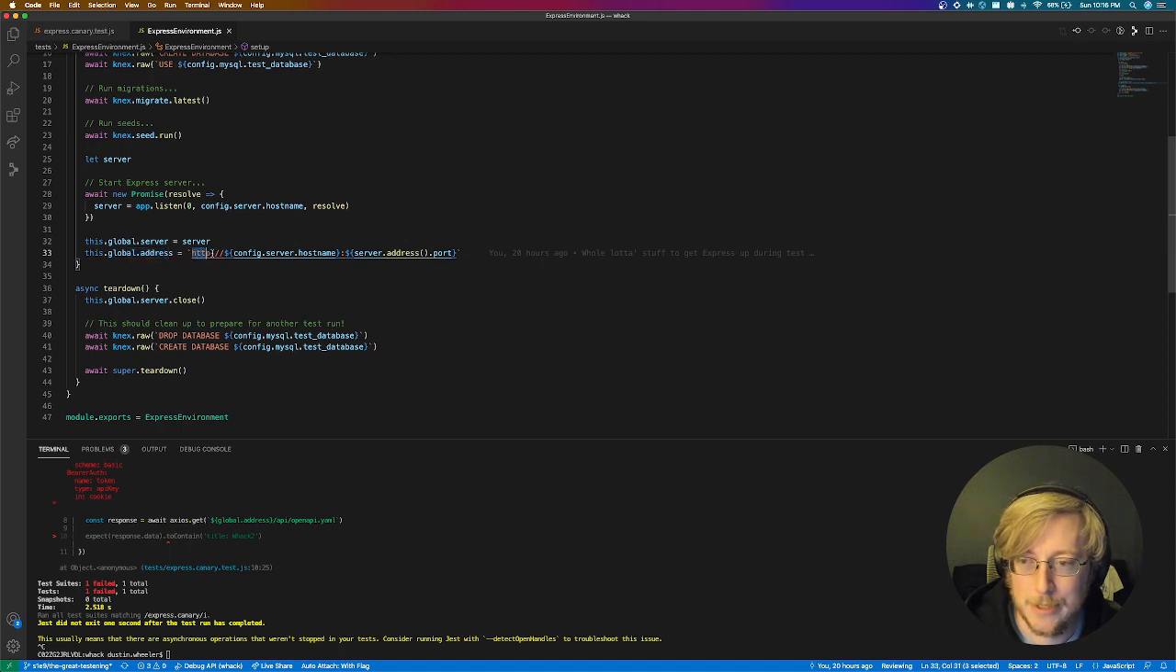Global.address equals HTTP, the server host name, which will be WAC chat. And then this is the port that the server was bound to. So this will be something random. So in our tests, this is where that global.address came from. And if we ever needed to, we could access global.server as well. I think it's going to be rare that we ever want to do that, but it's there.